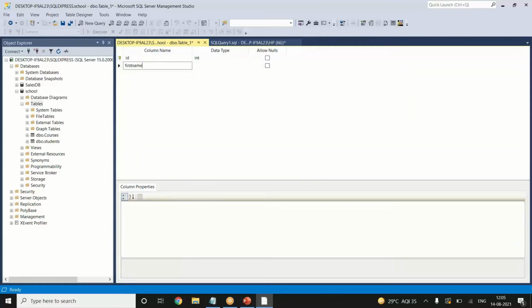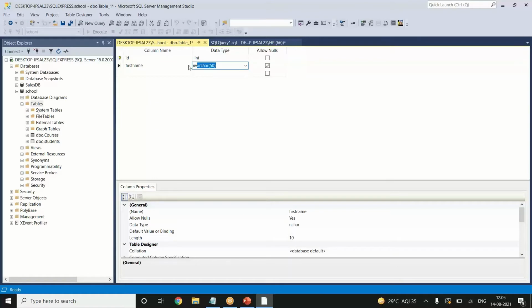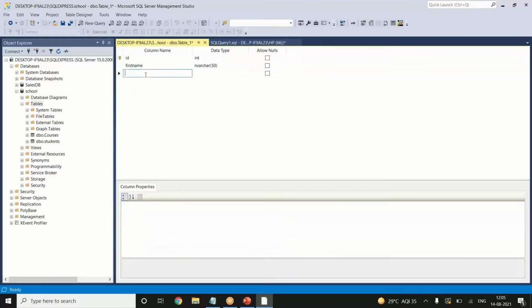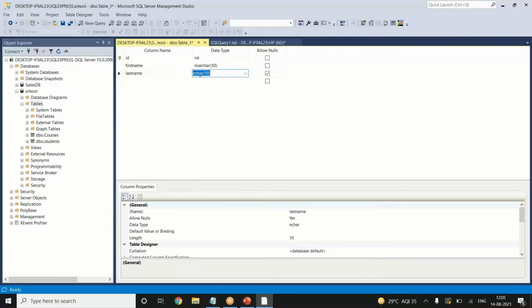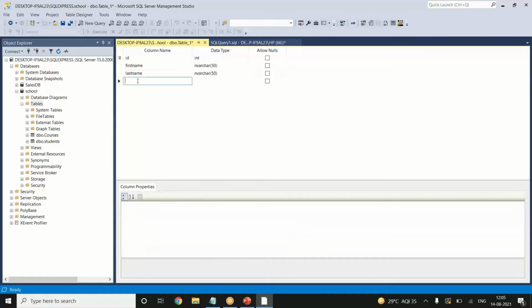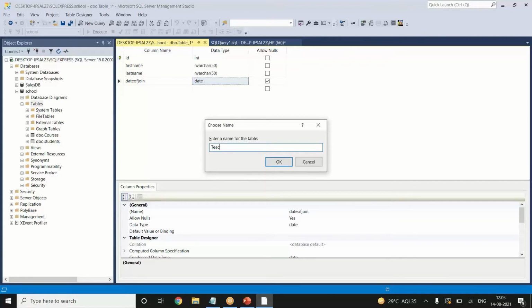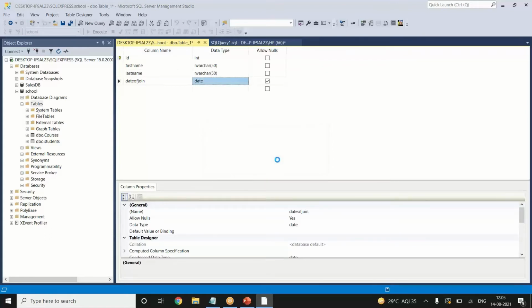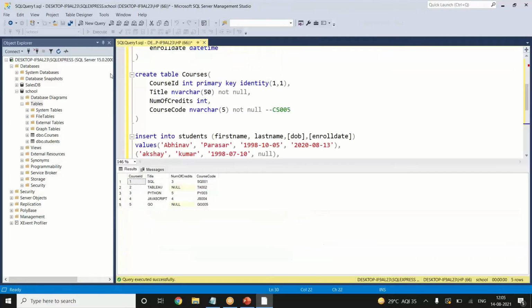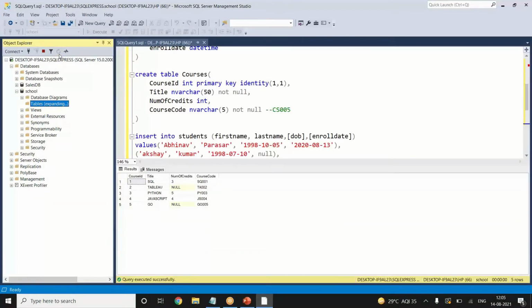Then we'll have teacher's first name, which is nvarchar, and teacher's last name, and date of join. So you can have date or date time. So we have created a table with first name, last name, and date of join. You can just press Control S, and rename it teacher or teachers, and it is saved. You can just remove it, and if you refresh this one again, you will have three tables here: courses, students, and teachers.